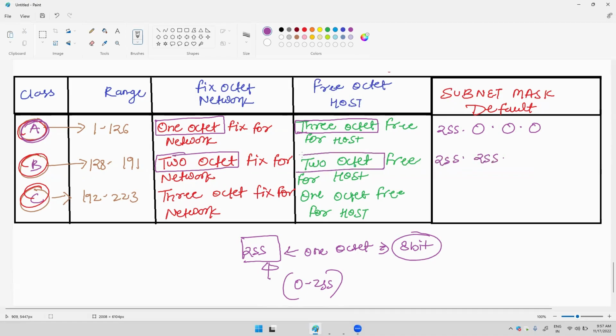And how many free? 2. 1, 2. In class C, how many octets fixed? So 3: 255, 255, 255. And how many free? Only one, so 0. This one is 0. We are getting the default subnet mask. If someone says DSM, DSM means default subnet mask. So class A, class B, class C, we are getting.